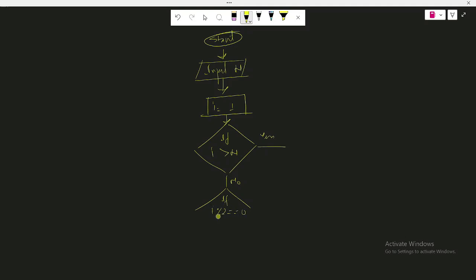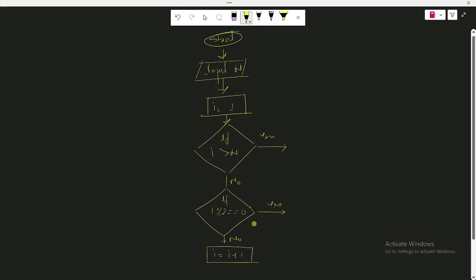If this one is true, it's yes, and if it's no, then we will increase the initialized value by 1 and continue with it. If it's yes, then we will print the value of I. And when it's done, we will stop it at the end.